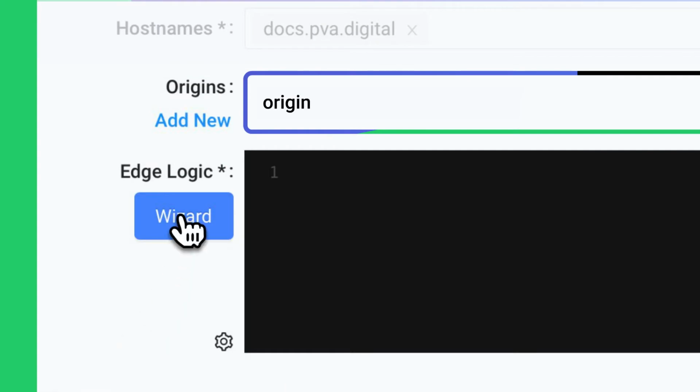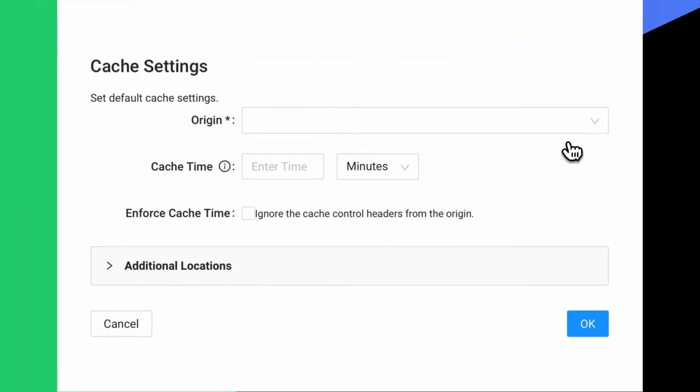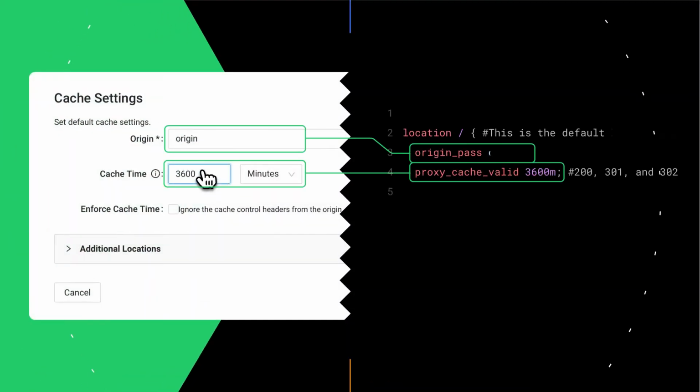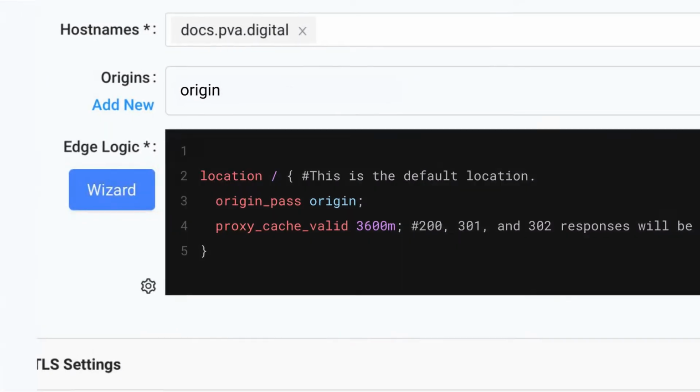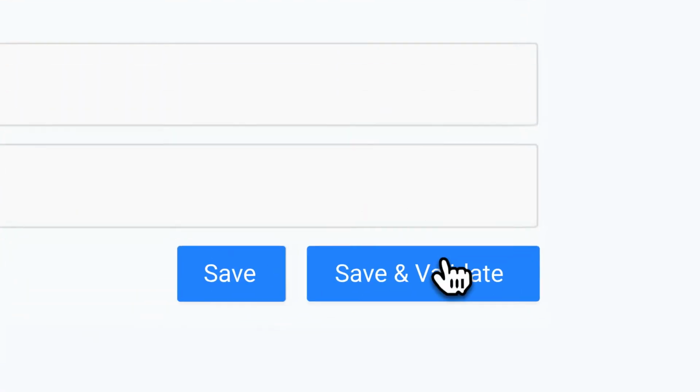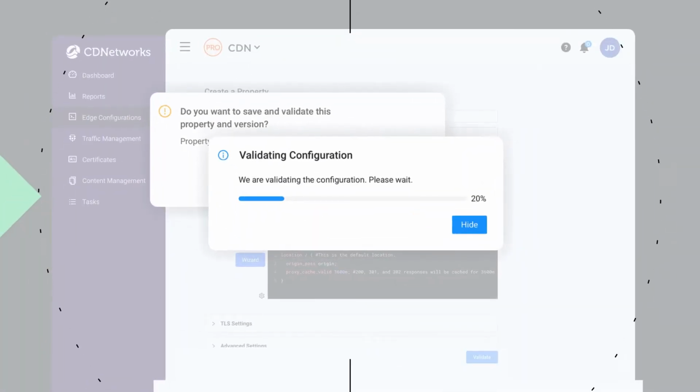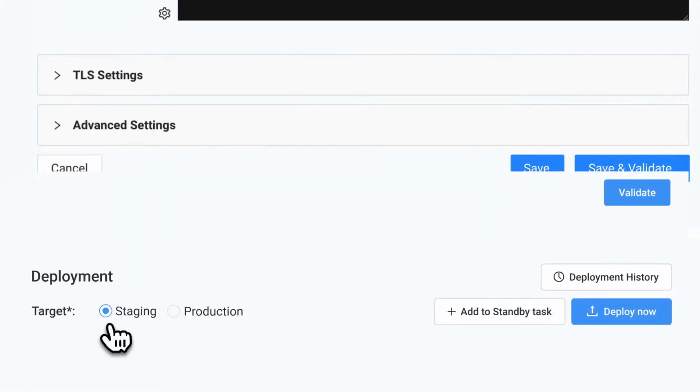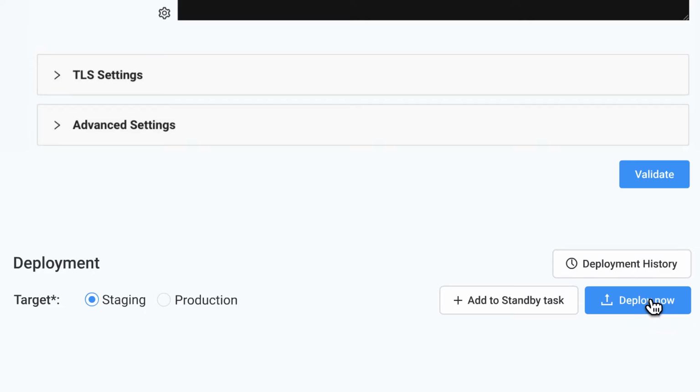Now we can create our first Edge logic script. Select our newly created origin and set the cache time for all content that will be fetched by customers from this origin. As you can see, the simplest Edge logic script has only 4 lines of code. Now we can proceed to save and validate our first property. We can now deploy our property to the staging environment.